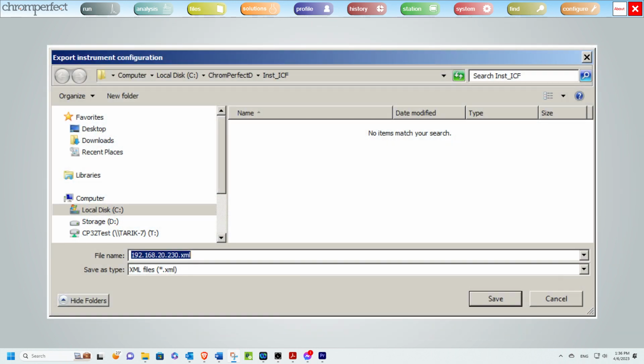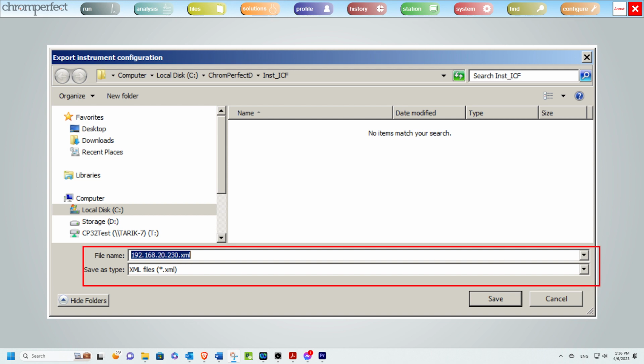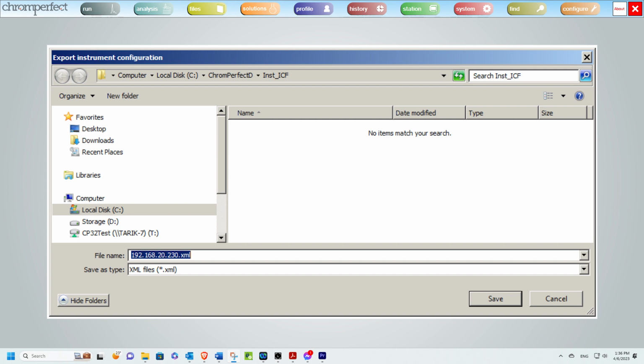The configuration file must be named according to the IP address. The extension is XML. However, the interface does not suggest this name, you must enter it. See the highlighted text above. When you have entered the name, press the Save button to create the file.